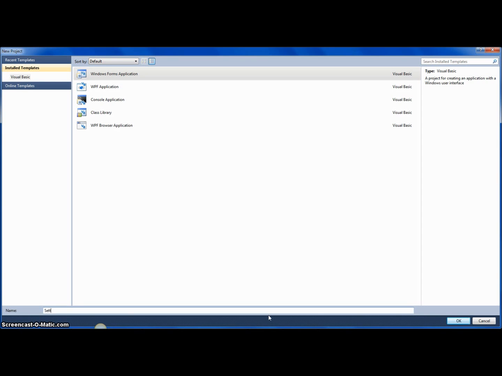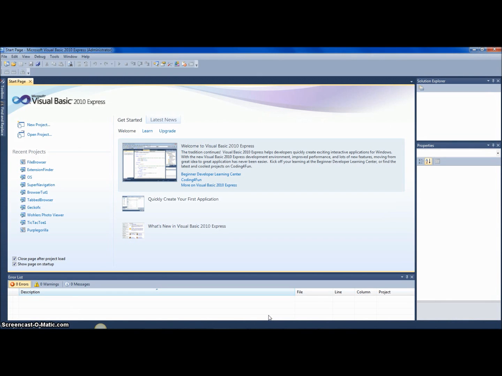Now first let me name my settings tut. And while it's loading, I'll explain. Settings is basically a way you can save data while your program is running, but it is always saved. So you can save it through the account or through the application, whatever you want to do, it will work.